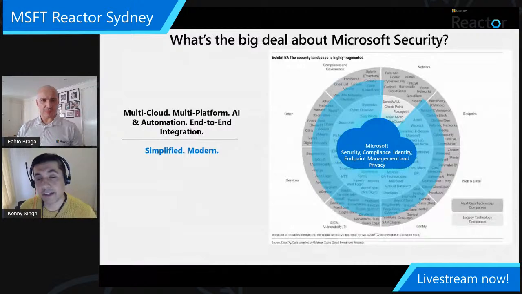So really, what is the big deal about Microsoft security? I actually mentioned the entire digital estate before, right? So multi-cloud, multi-platform. What we basically mean by that is that in architecting Microsoft security, and Fabio referred to the fact that we have over 55 different security services, first and foremost, we've focused on multi-cloud, multi-platform. So whether you run Azure, Dynamics, Microsoft 365, AWS, GCP, Salesforce, or over 26,000 different SaaS applications, Microsoft security can protect. Whether you run iOS, Android, Linux, Windows, Mac, Microsoft security can protect, right? So first and foremost, it's multi-cloud and multi-platform.